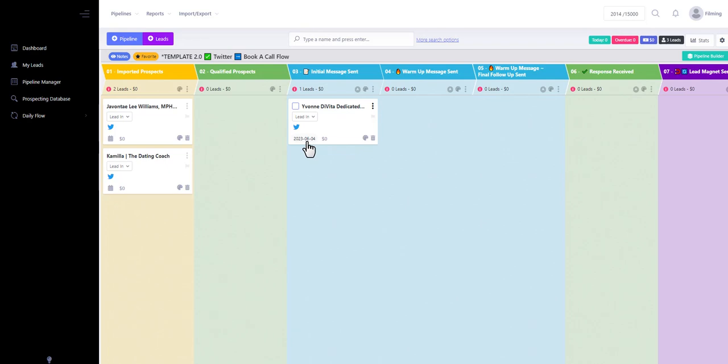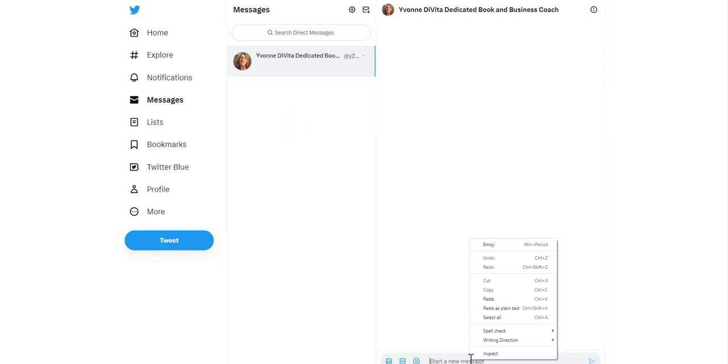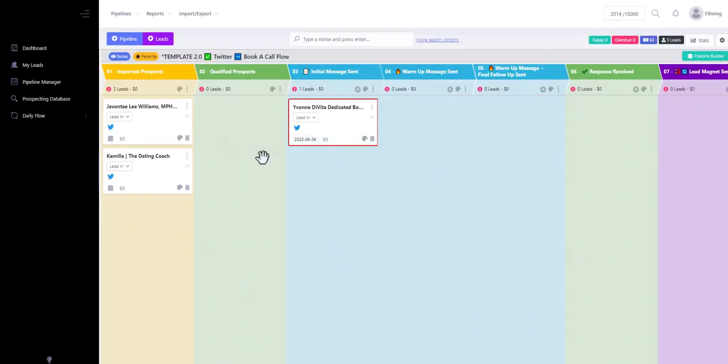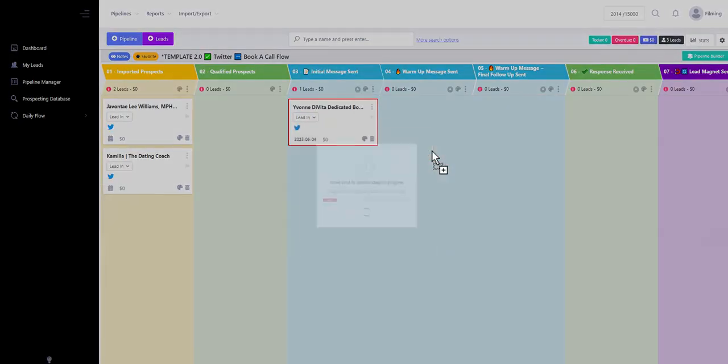However, if a card says today or overdue while it's in the initial message sent stage, we want to send them the next message, which is the warm-up message. So all you need to do is go ahead and click the Twitter icon, paste the warm-up message, then click send, and then go back into the account and drag and drop the card into the warm-up message sent stage.